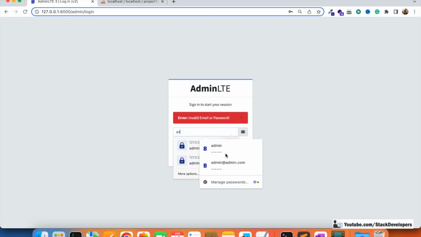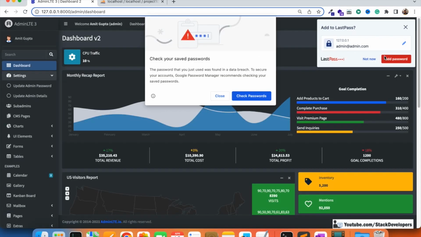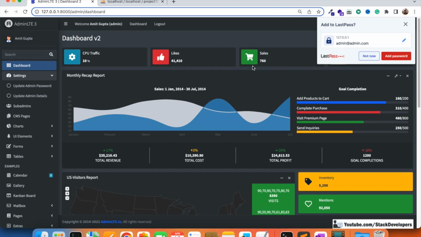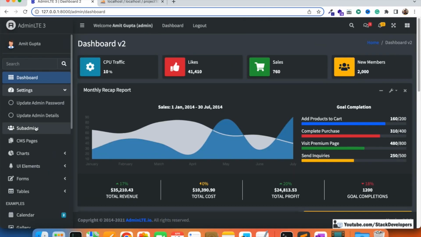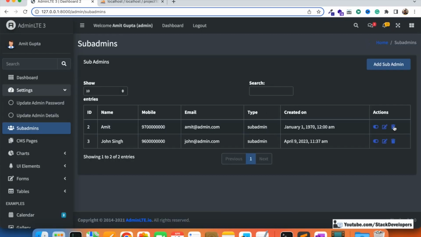I need to add the correct credentials and we'll log in to the admin panel. And here you can see we have the subadmins module that we have created so far. One more icon we are going to create here, that is for adding the permission for this subadmin, so that the admin can set the permission for that subadmin. Right now we have just added the CMS Pages module, so we will add the permission for CMS Pages, but later on you can add permission for all those modules that you are going to add in this admin panel in future.